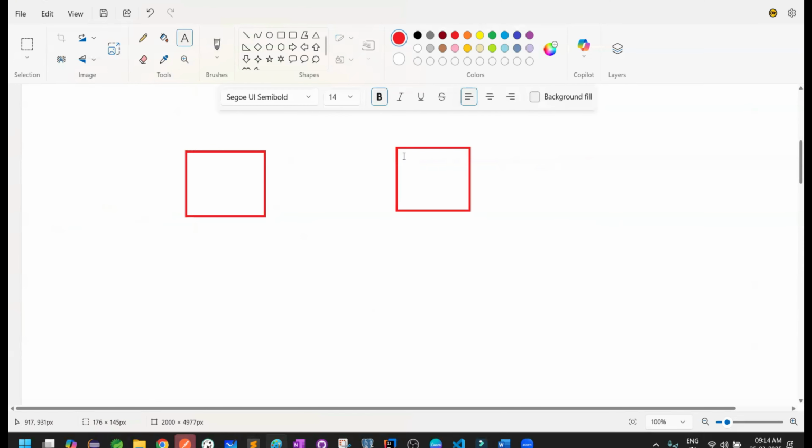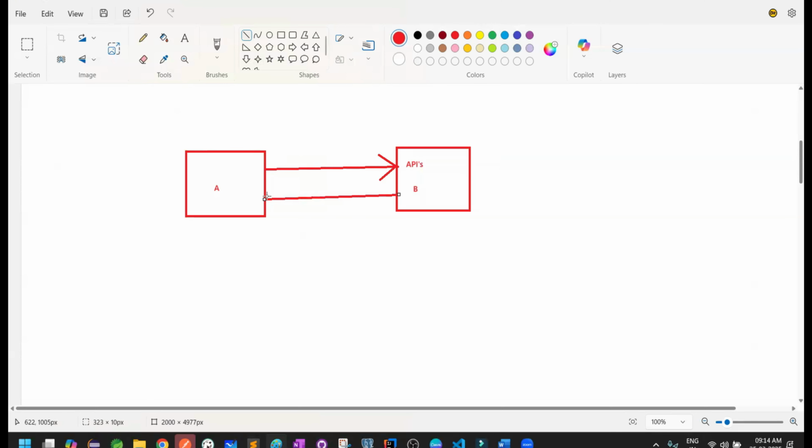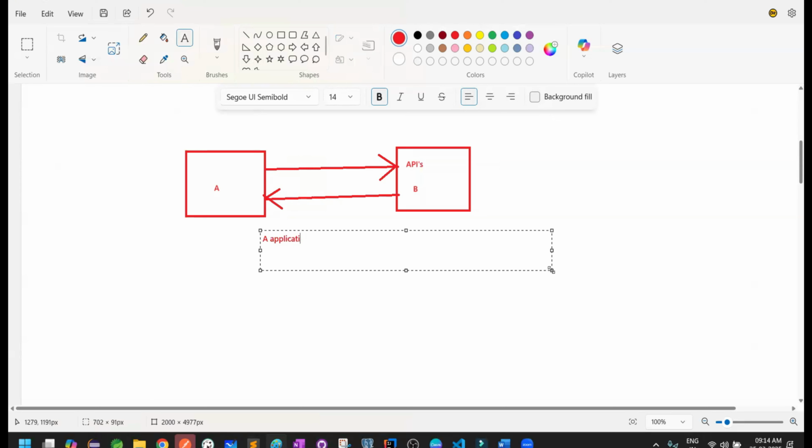So I have REST APIs here. This is one application, the B application, and this is the A application. So what we did, guys, to access this API, is that A application started communicating with B application.